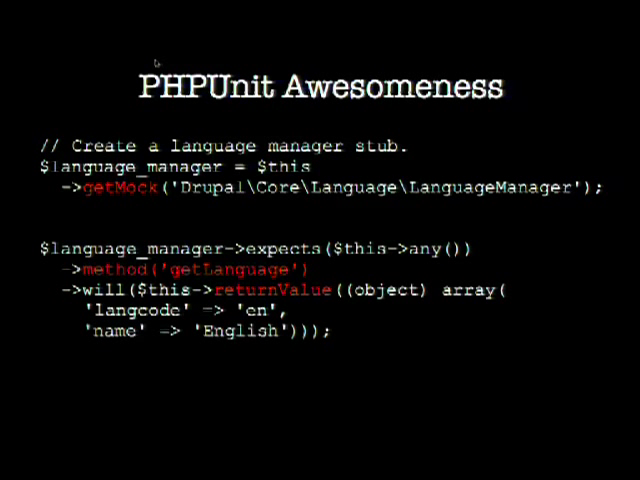Right, so PHPUnit allows us to create stubs of things just by specifying what the class is, and then you can just tell it what behavior you want it to exhibit when you're using it. The point here is we're not interested in testing the language manager class itself. We just know that the class we are testing needs a language manager, or needs something that it thinks is a language manager, and is going to behave the way the language manager would behave. So we just tell it to behave in a certain way. And in this case, we're saying, if the getLanguage method gets called on this class, it should return this standard class object with these properties representing the English language. So that's a very straightforward use of this getMock method that's provided by PHPUnit.